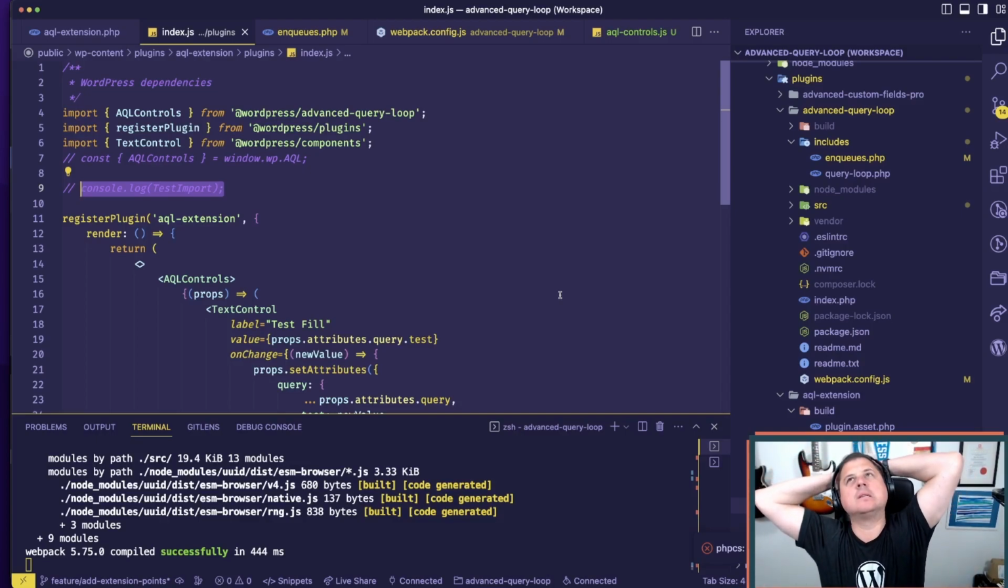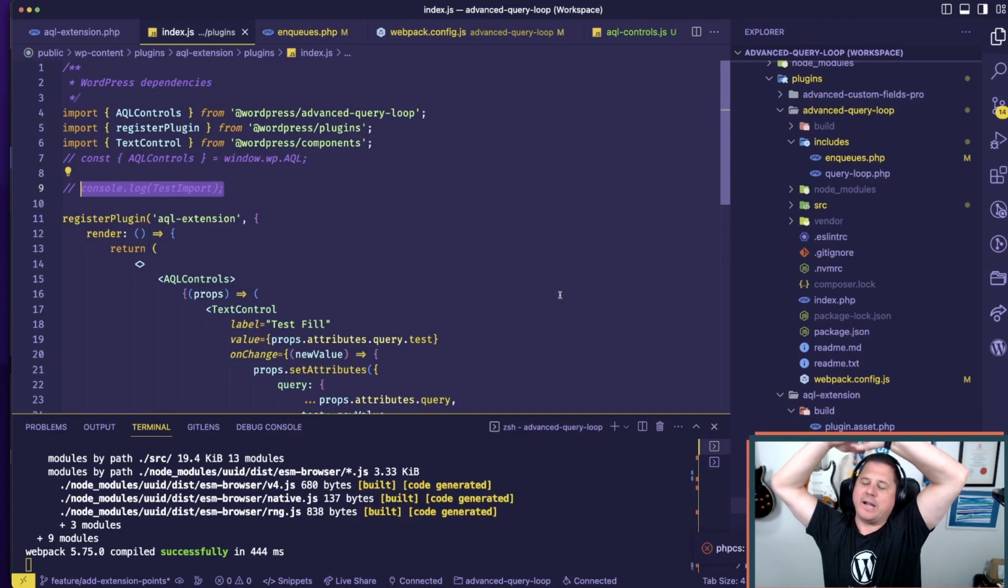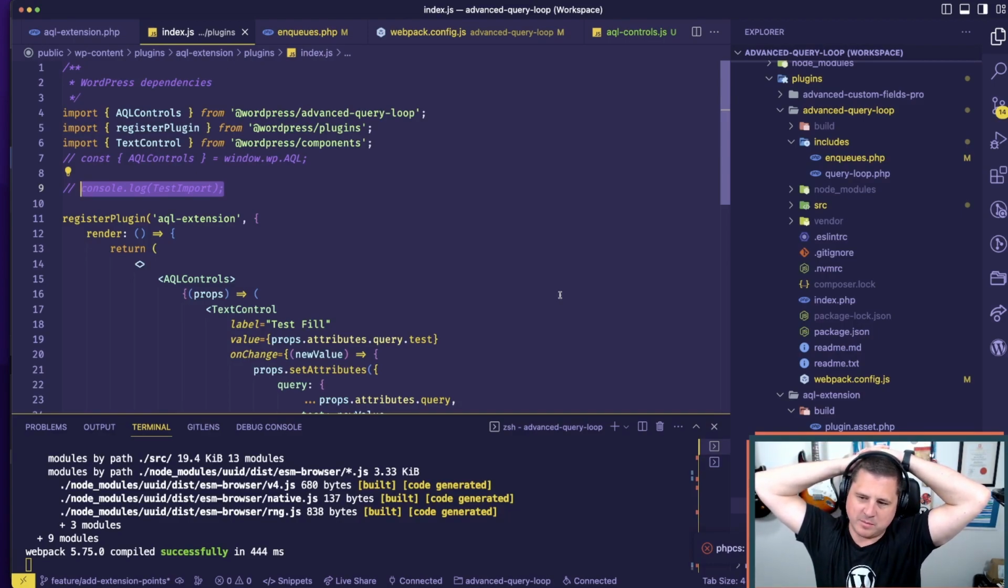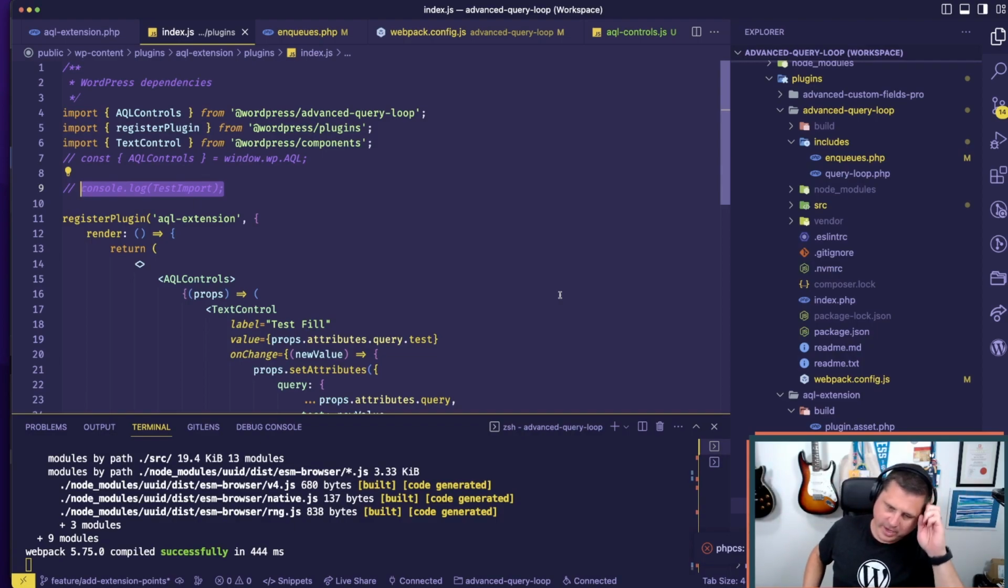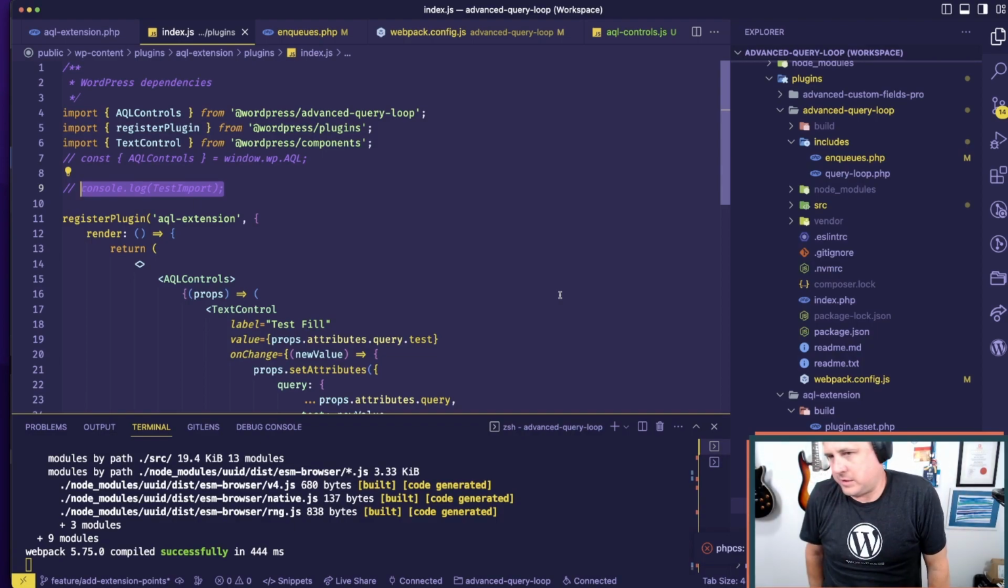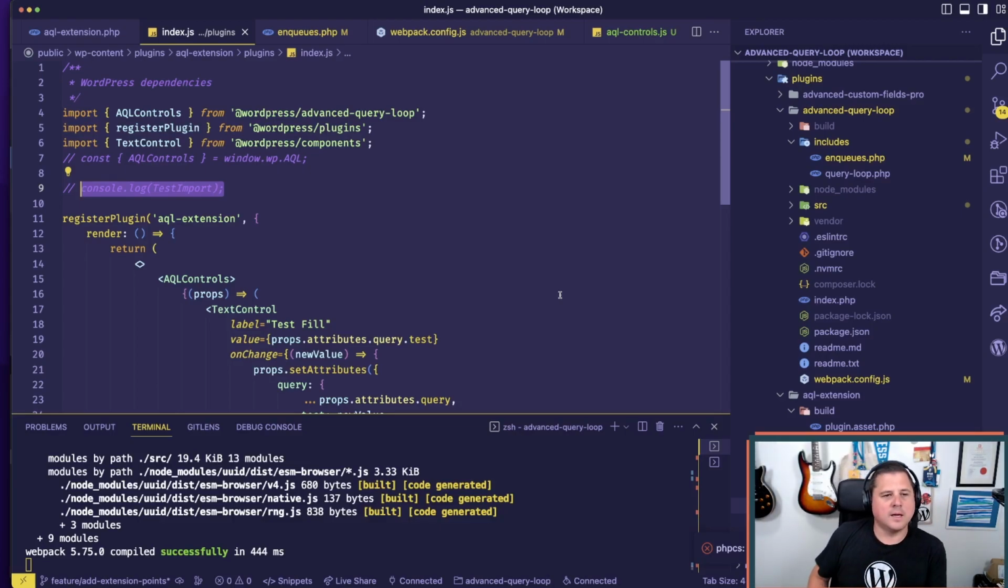But I'm not using it because I'm hijacking the dependency extraction plugin. I know I wouldn't be trampling on the WordPress namespace. I don't necessarily need to do that. I could probably write a Webpack plugin to do it. But that's a really interesting thing. That's a really interesting concept.